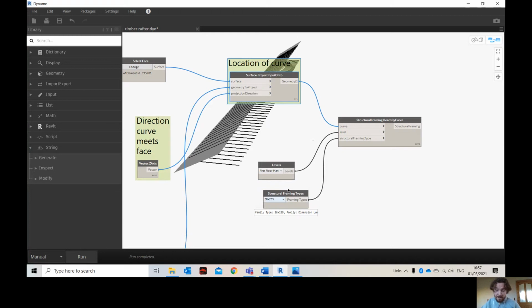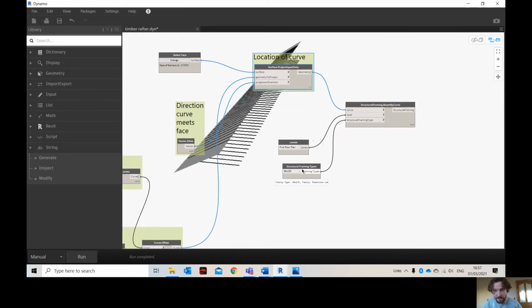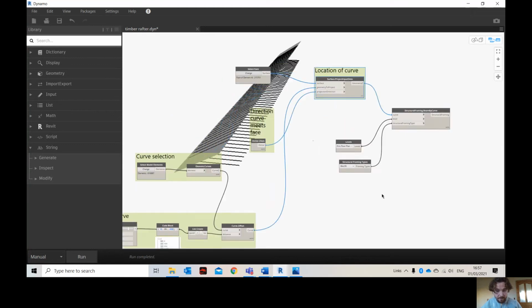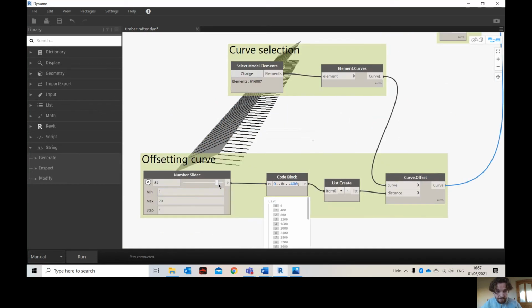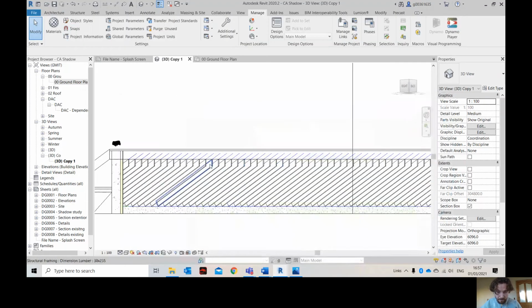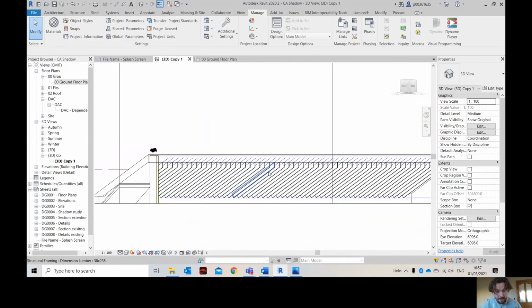And for the structural framing type, I just use this 38 by 235. It's not the actual one I'll be using, but just for the sake of showing you the demonstration. So then I put that in. These are all in it, and the end product. So you select this, run. Run started, run completed. Back in here, here you have it, all set out.